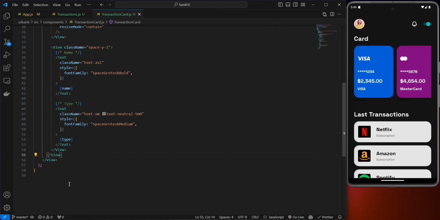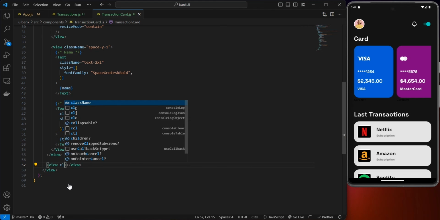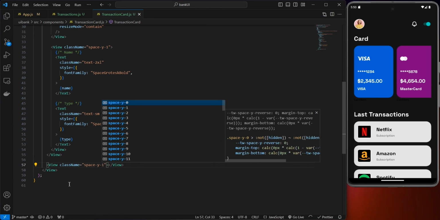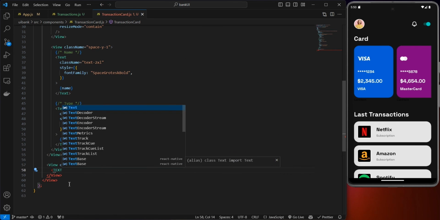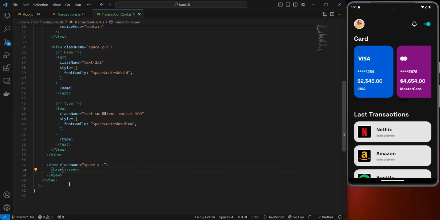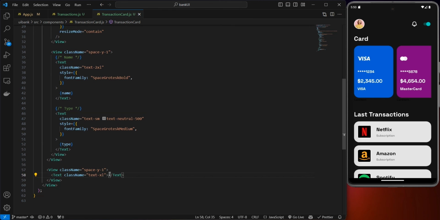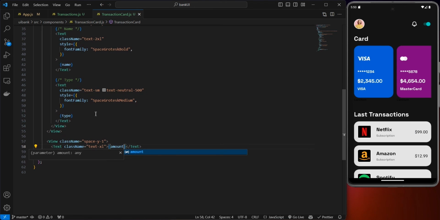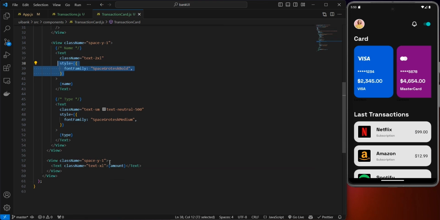And after this view, let's just scroll up, and after that we're going to also have another view here, and this view is going to say class name is going to be space y of 1, and inside of this we're going to say text, not this but this. We're going to have a class name, and the class name is going to be text of XL, not 2XL. And inside of this text, we're just going to use the amount right away, and that should look good already. So all we have to do is just copy this style right here and just put this right here.